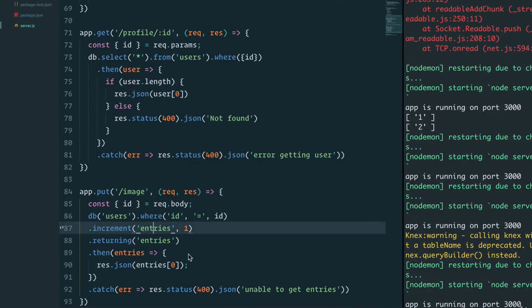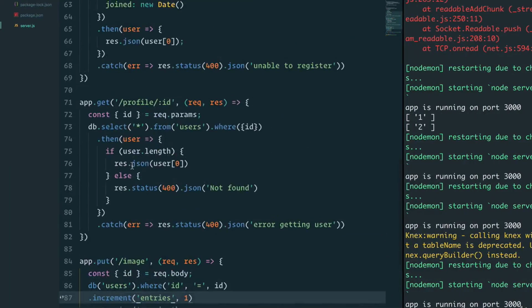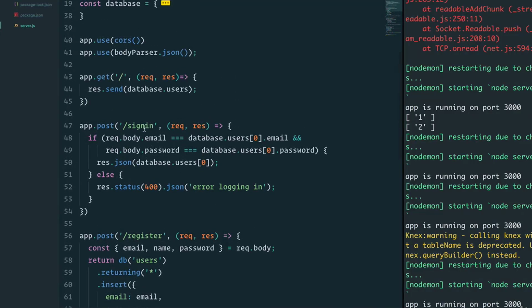Awesome. All right, we got our image endpoint working, and we have our final endpoint to work on, which is sign in. That's for the next video.